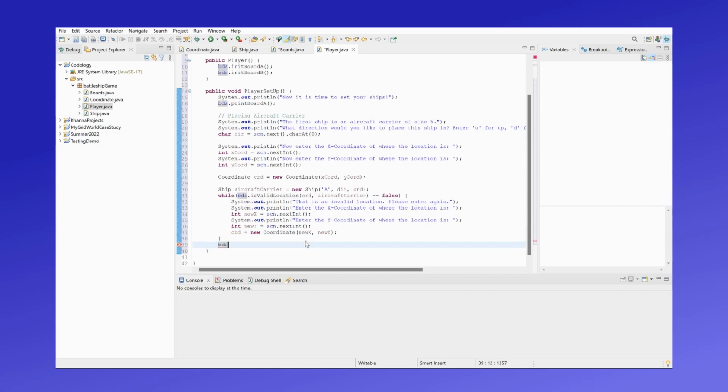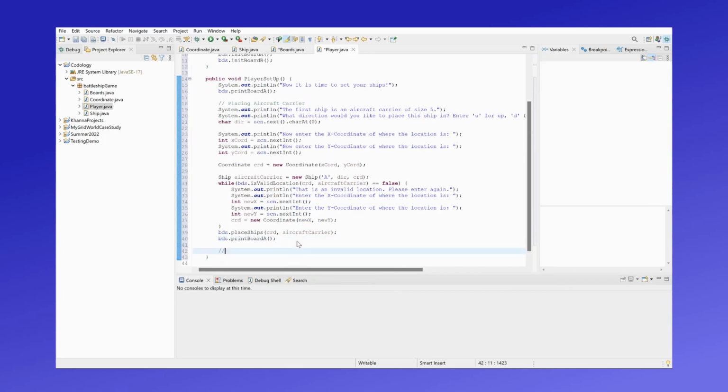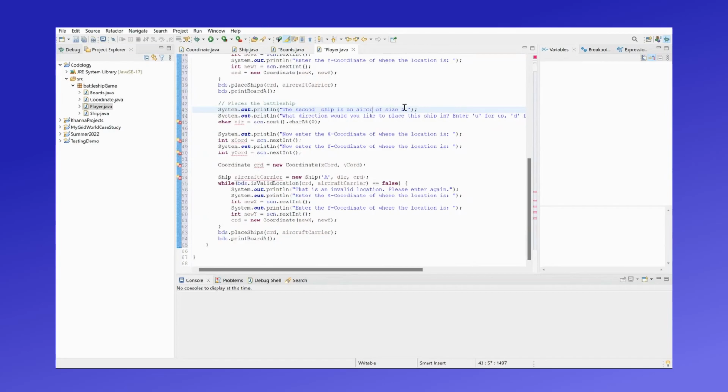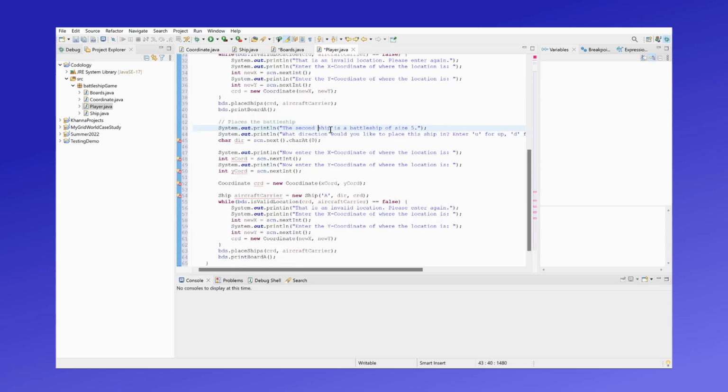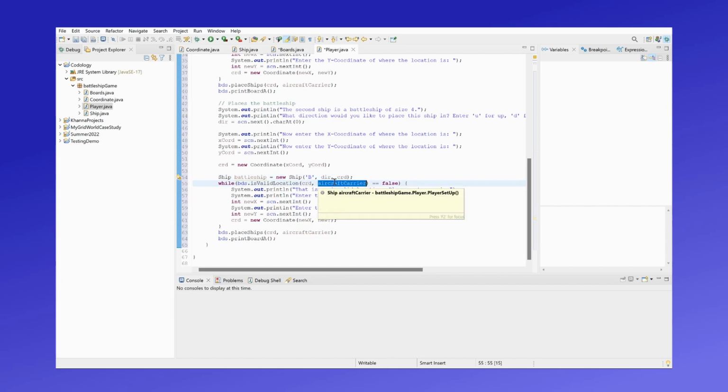We will place the ships onto the board. Same thing goes for all the other ships. And I'll place the battleship, just like we placed the aircraft carrier.